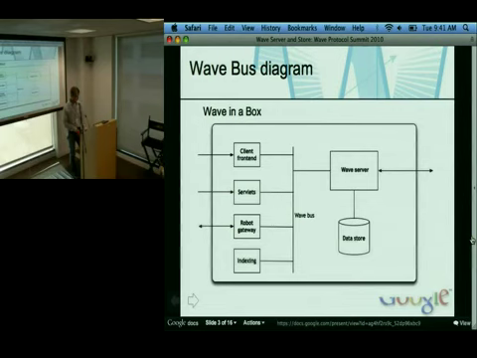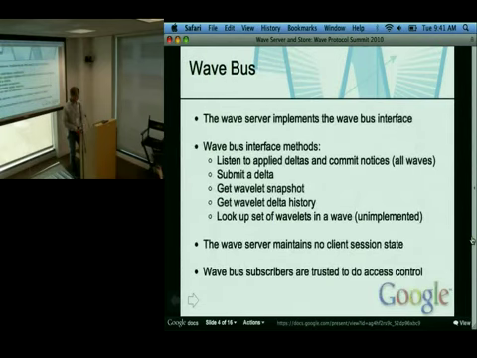So the wave bus, I think in the source code, it's called both. It's split across two interfaces. One called Wave Bus, another called Wave Provider. But I think it's useful to think of them as one. This is the interface between the Waveserver component and the rest of the system. It allows the clients to subscribe to all the traffic in the system that the Waveserver broadcasts to the clients. And the traffic is the deltas that are applied and commit notices, which I'll return to.